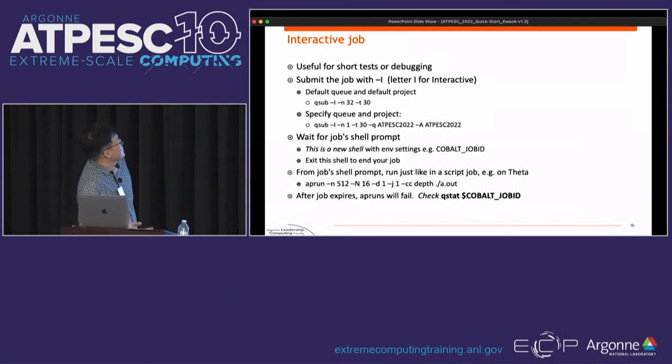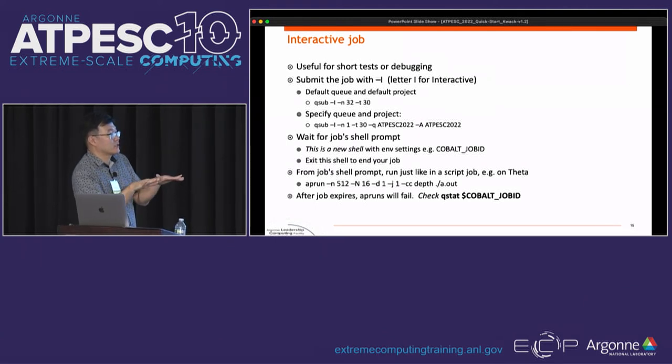So how to start an interactive job? You just need to add dash I, right? So instead of qsub dash n 32 dash t 30, if you add dash I on your terminal, you submit an interactive job, and then the terminal is waiting until the interactive job is launching, right? But you're still competing with the batch jobs. So if you have a lot of jobs in your system, you may need to wait maybe several hours, right? But in our case, we have the ATPESC reservation, right? So since you have the reservation, if you use it correctly, you probably get the node very quickly, right?